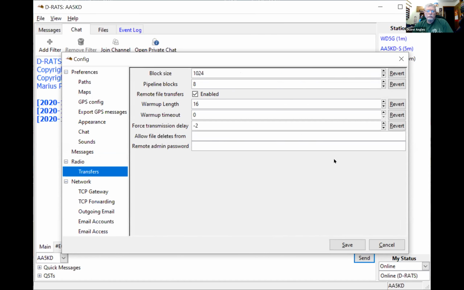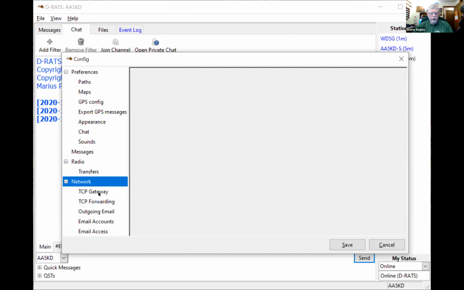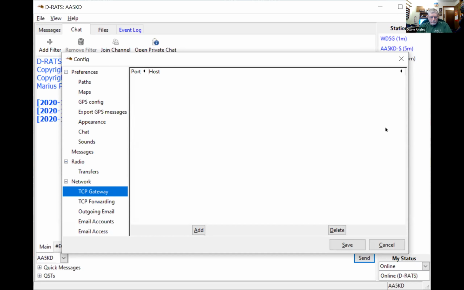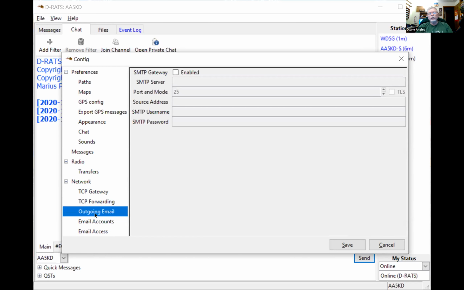Then transfers. This is where you can help yourself a little bit by changing block sizes and stuff like that. I think it defaults to 512. I've upped mine to 1024. It makes it a little bit quicker. Then you have your network stuff. TCP gateway. Dave and I at WD5G experimented with this, and we've come to the conclusion that none of this stuff is really necessary until you get down to outgoing. Well, unless you do the outgoing mail stuff, you may have to do your TCP forwarding.